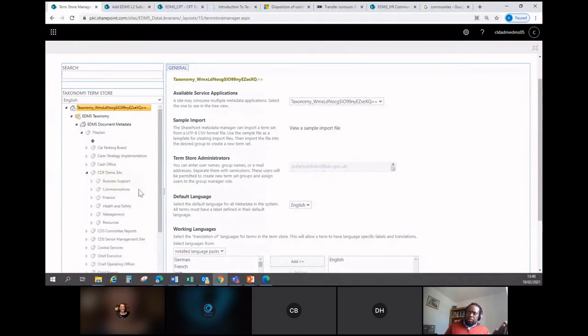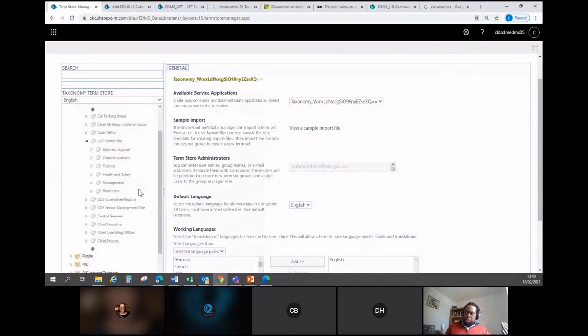So in terms of the demo team, we were saying that this team performs a specific set of functions. So they have something to do with business support, they have something to do with communications, they have something in finance and health and safety, and so on and so forth. And within each one of those transactions, there's a breakdown of whether they deal with complaints, correspondence, and all of those things.